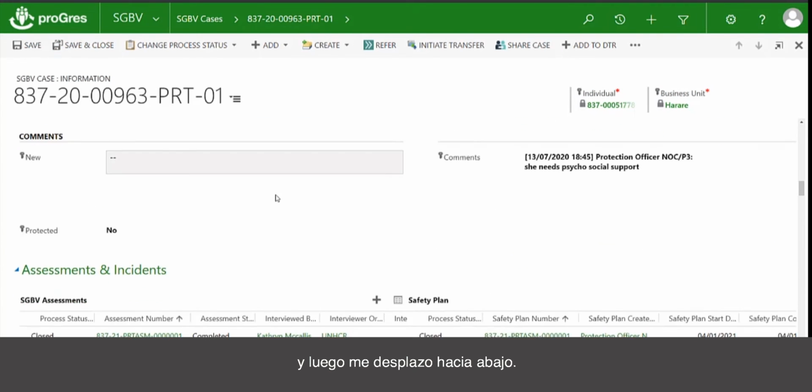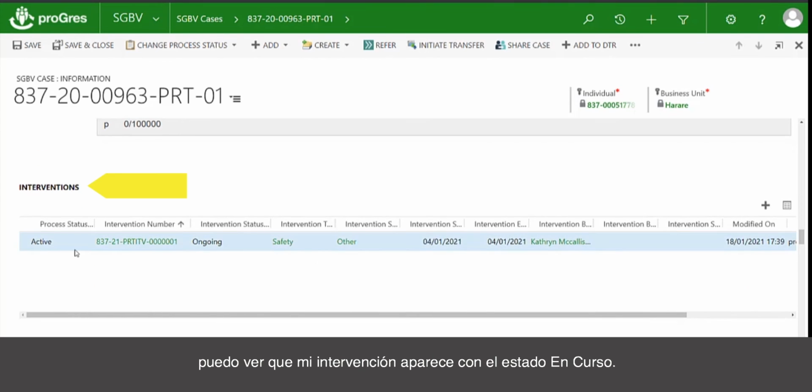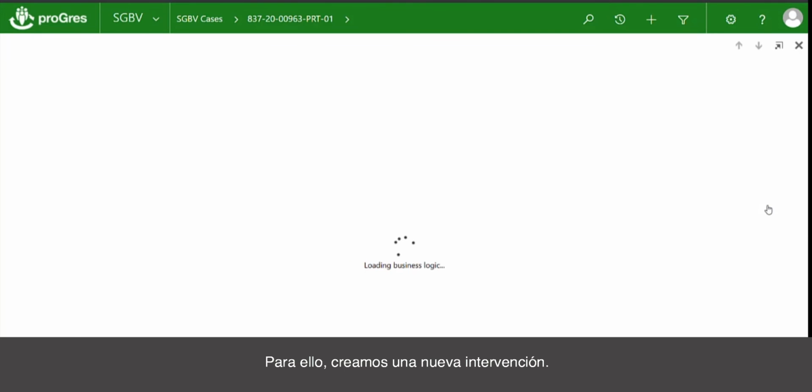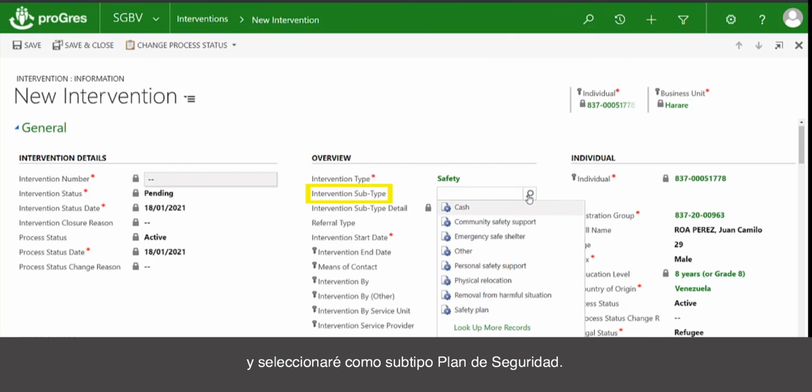I now go down. I'm on my case form. I go below my action plan. Here's my intervention, and you can see this intervention, and it's ongoing. The other thing I had mentioned here on my recommendations was to add a safety plan. So again, I'll go to add another intervention. I will go to intervention type, and I will type in safety. Subtype safety plan.